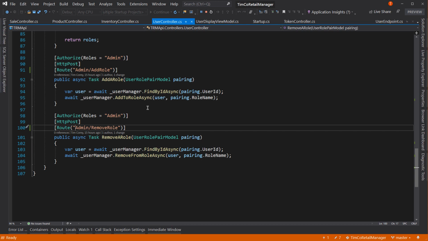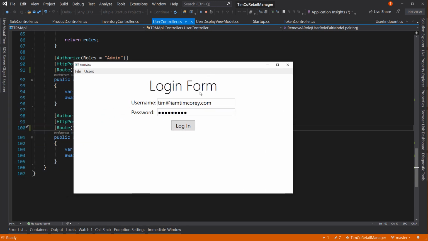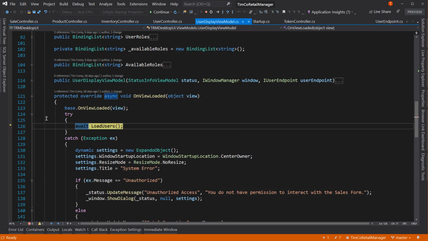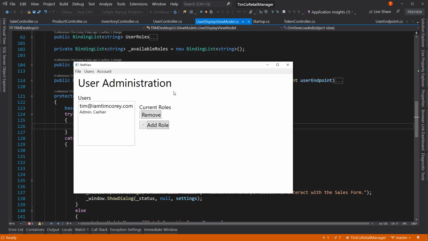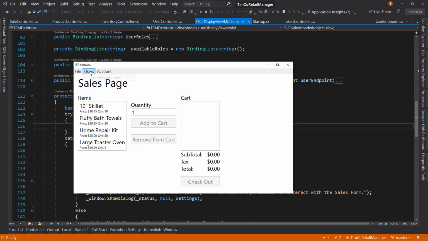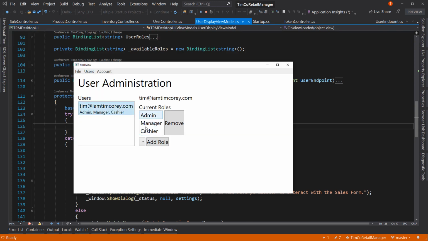So before I go back to Swagger, let's go log in, which used to work, still does. Users, well, we have a breakpoint here. Let's hit continue. Check this out. We have admin cashier for Tim. We have manager, a role we could add. Let's add the role. Let's log out. Let's log back in. Go to user management. Tim has all 3 roles. No roles to add. So I can remove the manager. And now the manager is no longer part of Tim's account. So it's working the way it used to work.